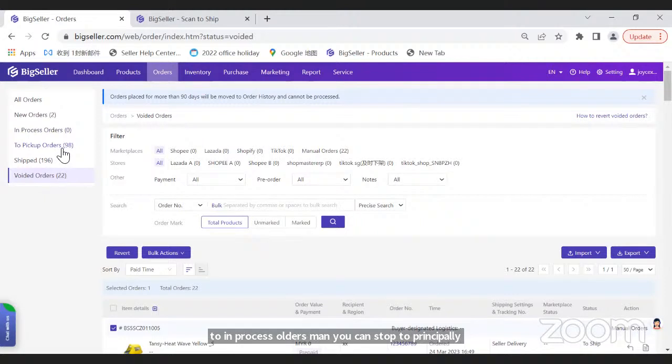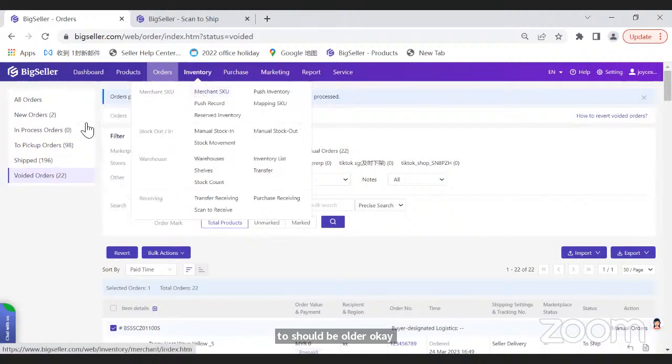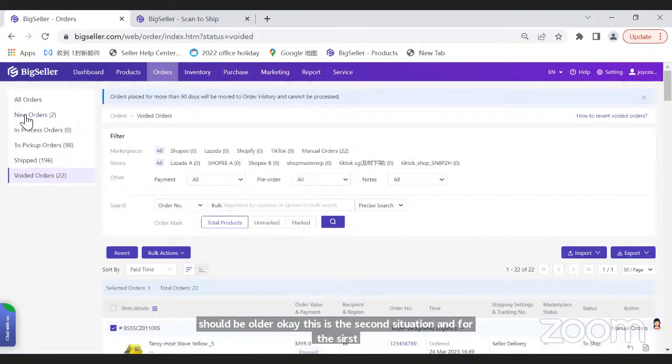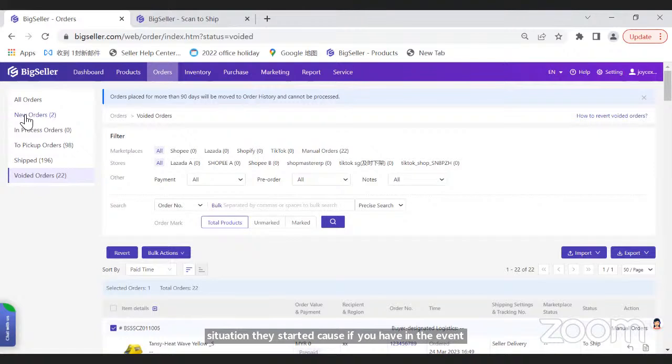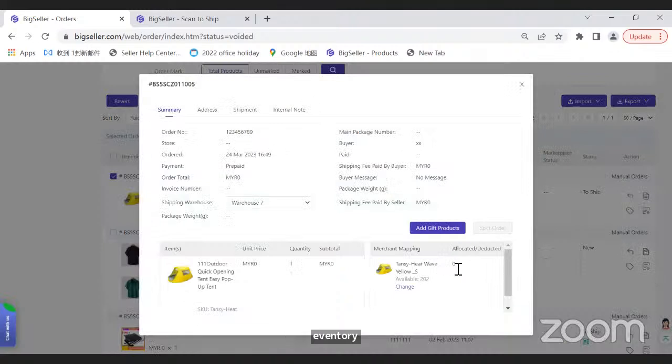Okay, this is the second situation. And the third situation is that if you have enabled the inventory feature, when new orders arrive, our system will allocate the inventory, meaning we'll lock the inventory. But if you have some other orders that are urgent to ship, you can void this order so as to release the inventory. You can see here in the order details, yes, the inventory will be released.